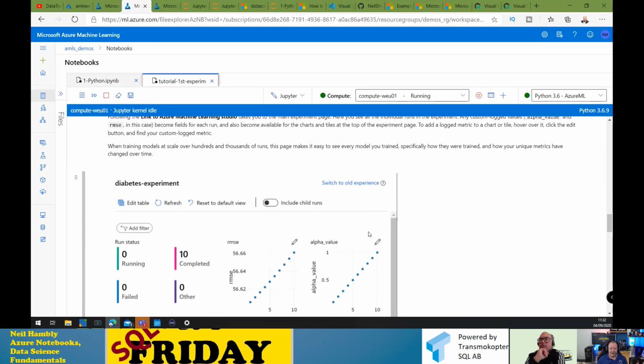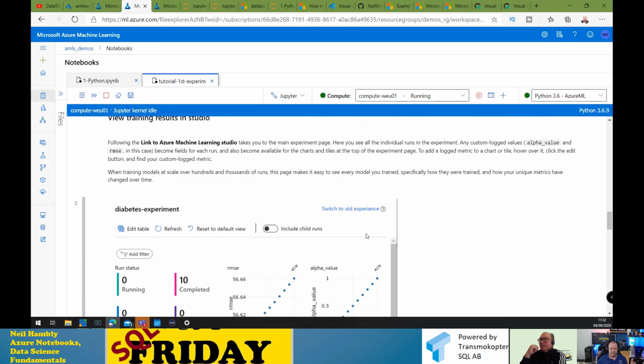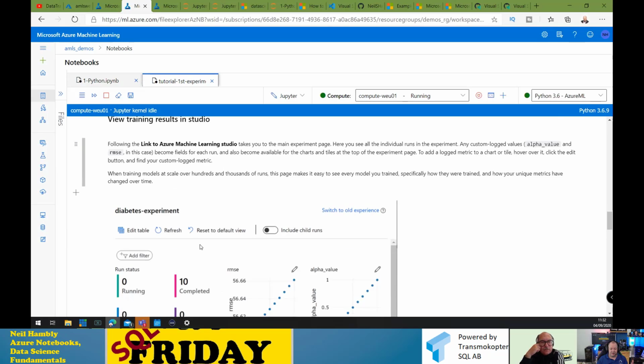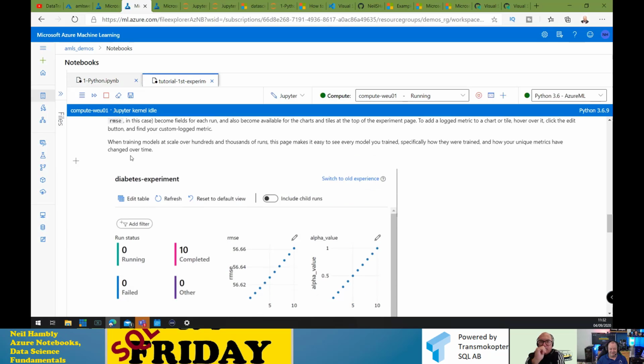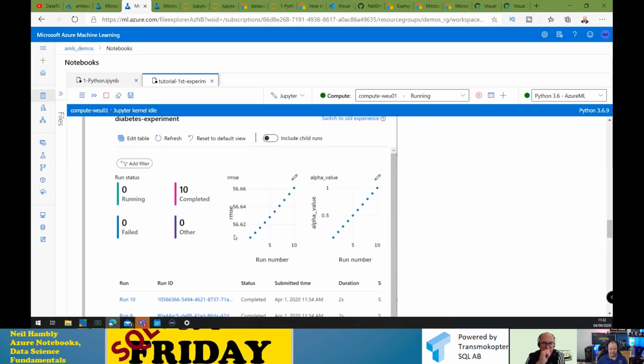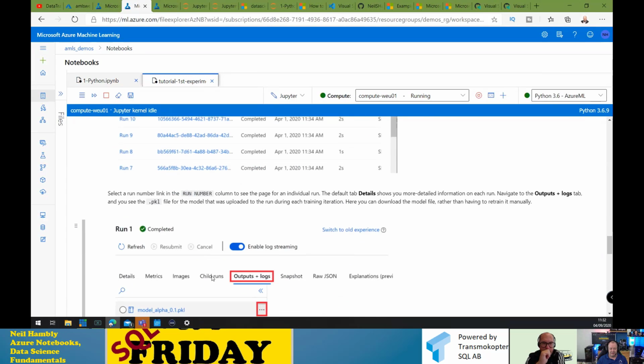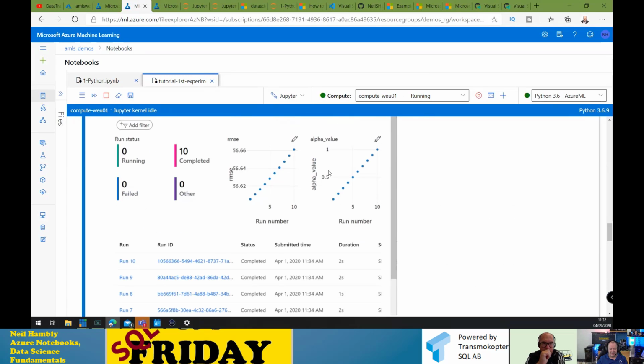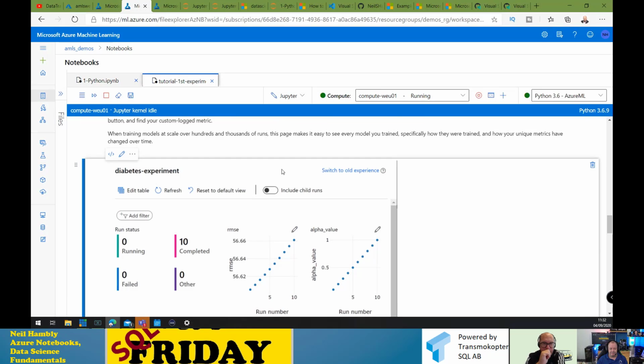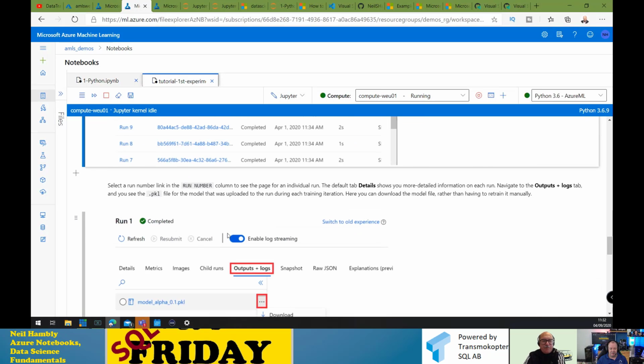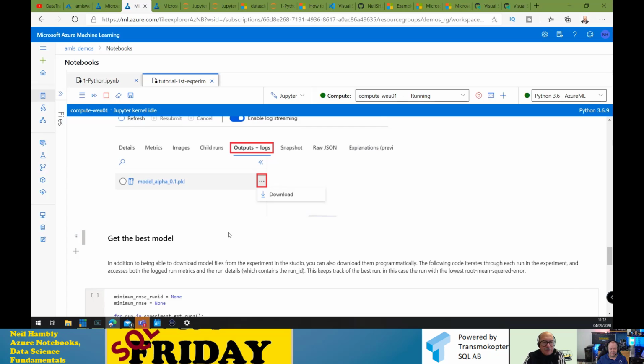But let's go look at the results there in our studio. We're going to see that this is the diabetes experiment we were looking at. These are the results there. That's actually a bar graph, an image that's been pasted in. But let's go and look at our results.